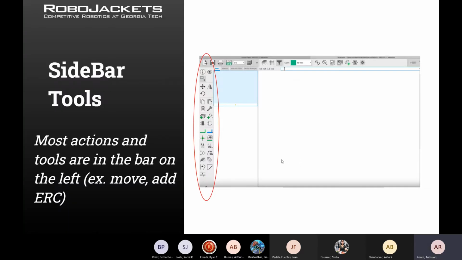All right, some useful features to know. So we have our sidebar. This is in the schematic file when you would create one. We have our sidebar on the left. This has actions and tools that Eagle allows you to use. So you have a move function. You can add parts. There's an add parts button over here.